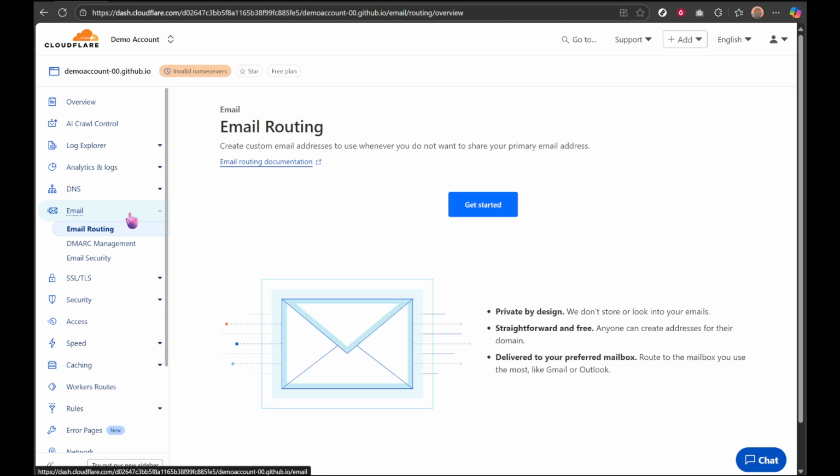Click on that. This will bring up Cloudflare's email management page. It's a comprehensive area dedicated to overseeing your email routing and settings. It might be a lot to take in, but don't worry, we're keeping it simple for this tutorial. Next, on the email page, you will see a Get Started button. Go ahead and click it.